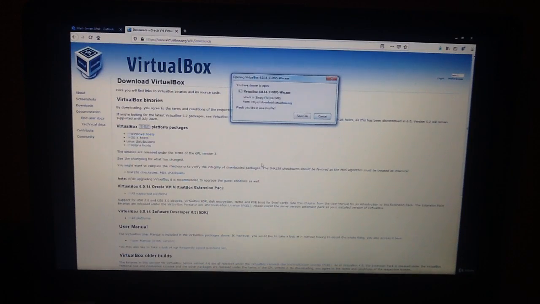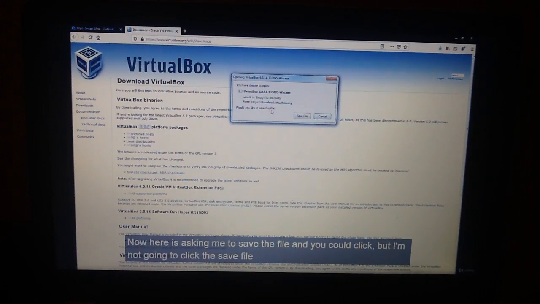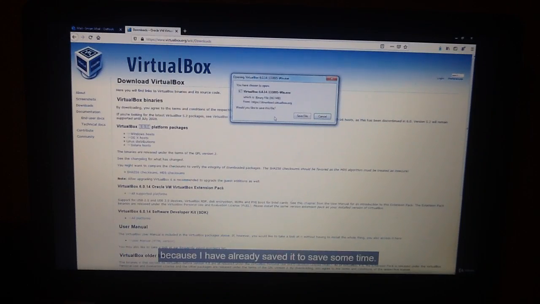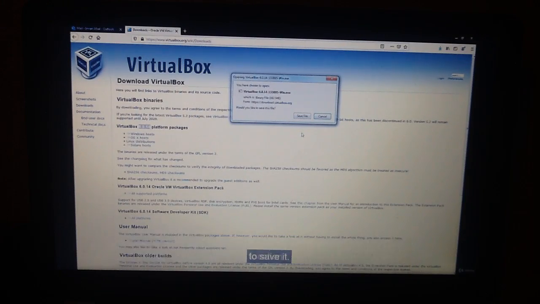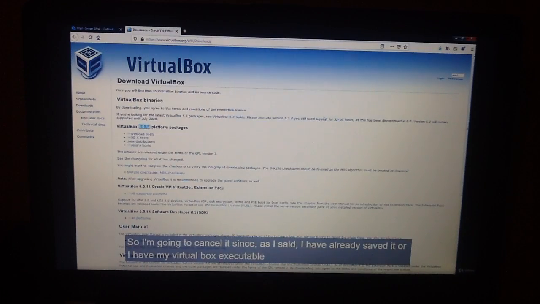Now here it is asking me to save the file, and you could click, but I'm not going to click to save the file because I have already saved it to save some time. So if you have not saved it previously, go ahead and click on this and it will ask you for the location to save it. So I'm going to cancel it since, as I said, I have already saved it.